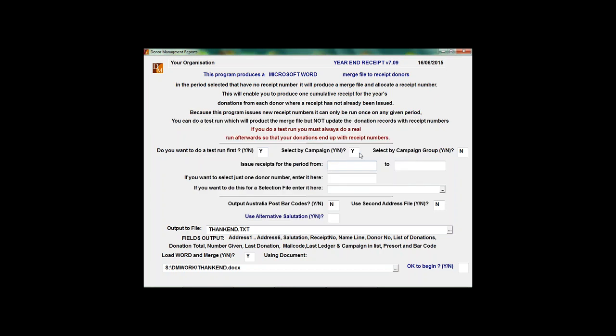And if I enter through, now it says issue receipts for the period from. This is where you'd put in the date range to suit your financial year. In this case, we're just going to use the standard 1st of July to 30th of June. But if you're running a different financial year, say yours was September or May or whatever it was, just put in the dates to suit the date range you want to do.